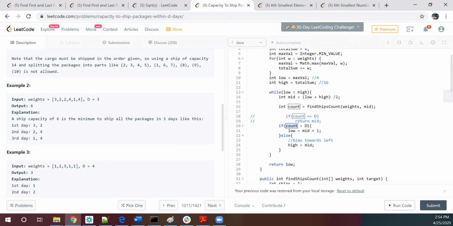And if my days are going on the higher side, that means I want to add more weight to reduce my days. Otherwise, I want to increase my days. If my count is less, is that clear?